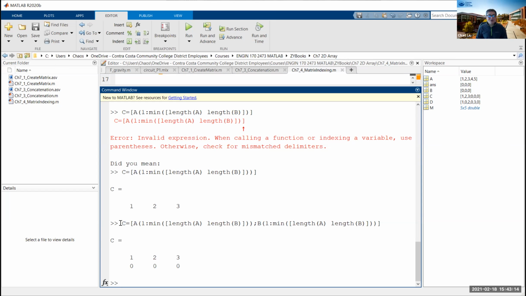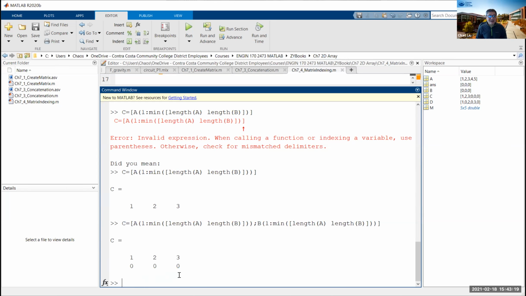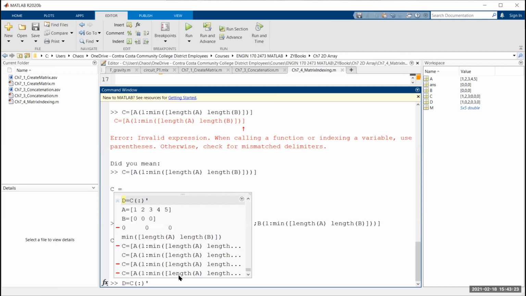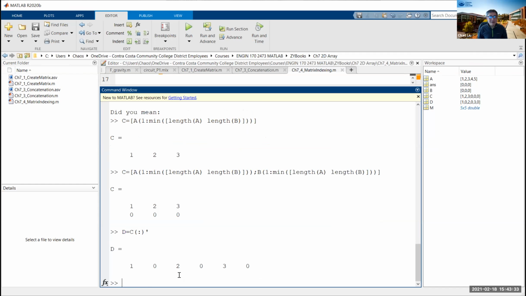So if you do this part here, you get this one here, and then you can say, okay, I got a D, and D is equal to my C, and flatten it. Then I put a comma and an apostrophe to make it into a row, right? Now I got 1, 0, 2, 0, 3, 0, but I also need 4 and 5, right? So what are 4 and 5? Well, 4 and 5 are going to be whatever is left over from A, right?